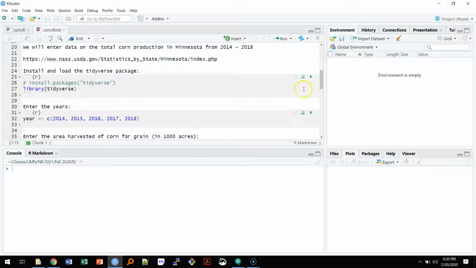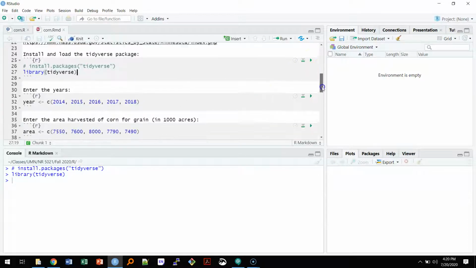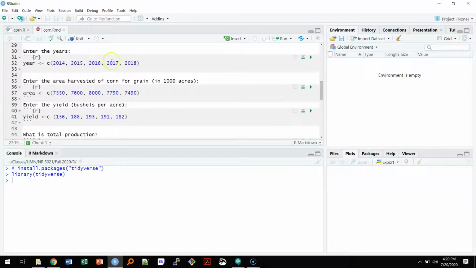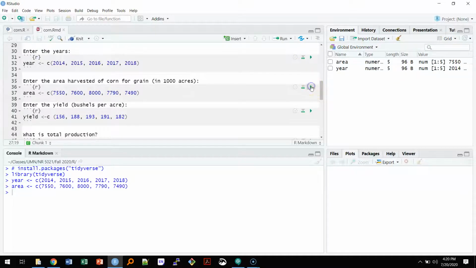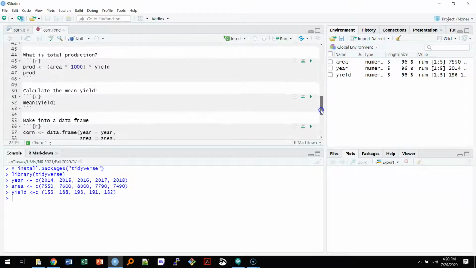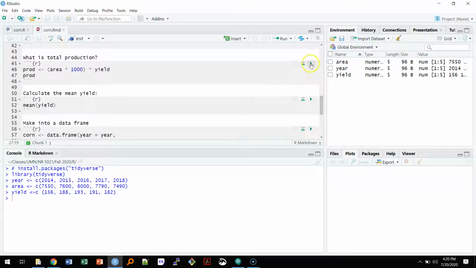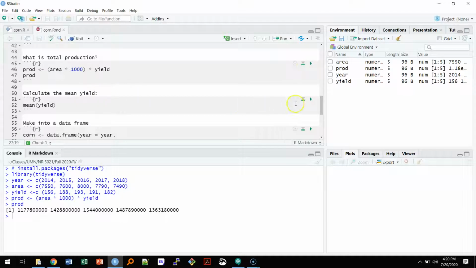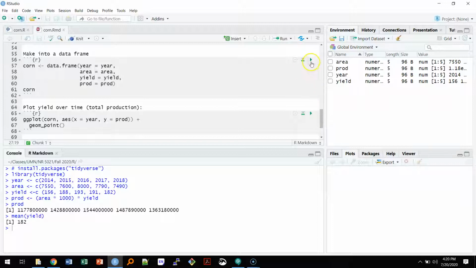To run everything in an R chunk, you can hit the play button off on the right. And so we can do this for each chunk of code that we see here. Remember, we're going to make a data set where we enter the years, the area harvested, and the yield. And then we calculate the total production. We calculate the mean yield. And then we make it into a data frame.